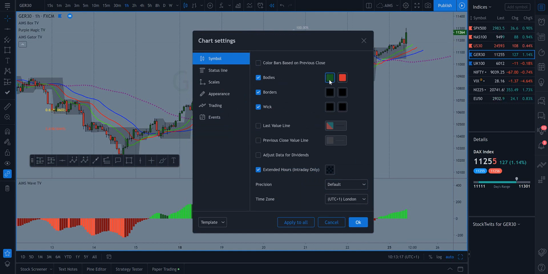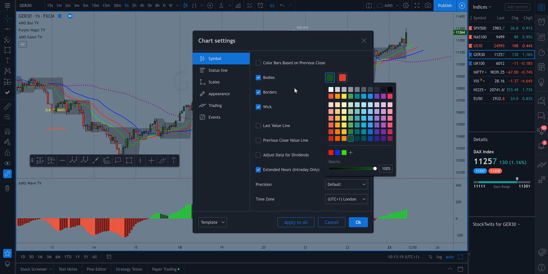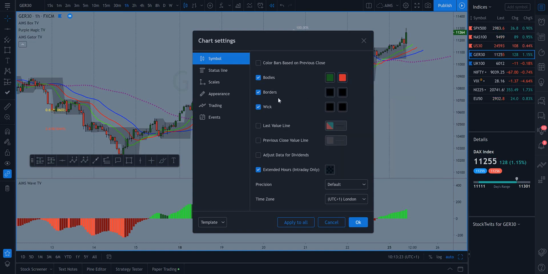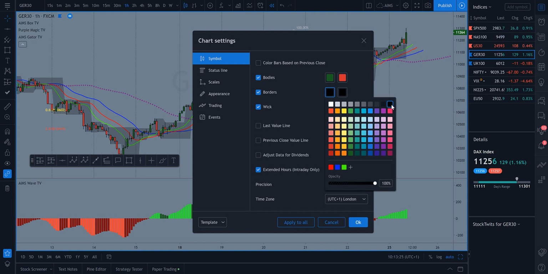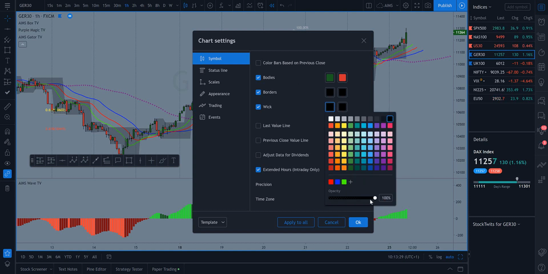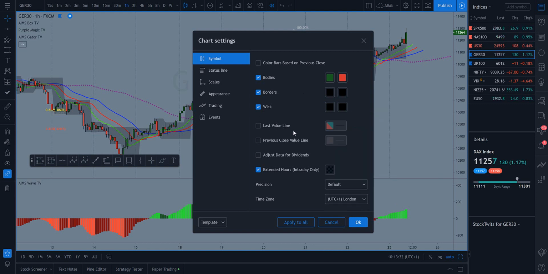So the bodies, I've chosen these colors, this dark green and this red. Okay. For the borders, I've got black. For the wick, again black. This black here, 100%. I've unchecked this, and unchecked this. Extended hours are on, and that's it for this. And that's my time zone.